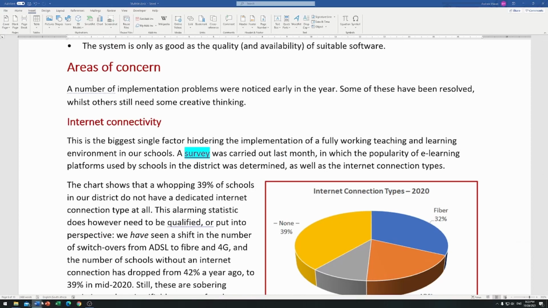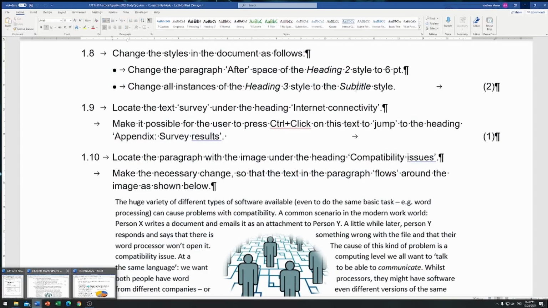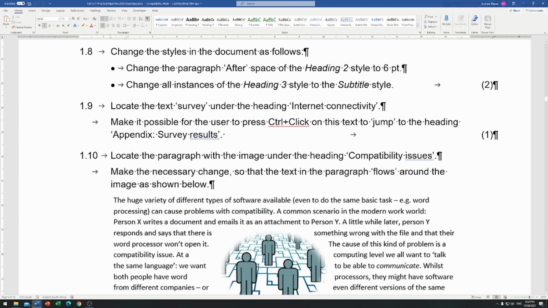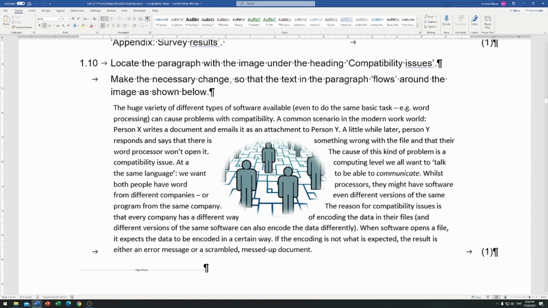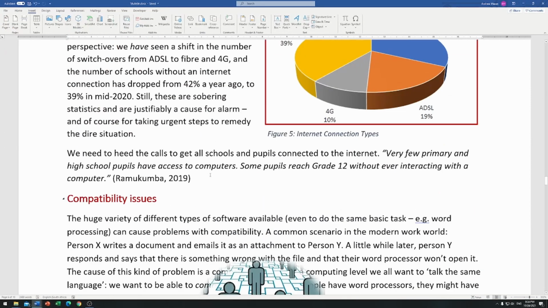Great. The next thing that I need to do in this document is locate this paragraph with this image. There are a couple of compatibility issues, and they want us to make a few changes so that the text in the paragraph flows around the image like this, rather than on top of it like I think it currently does. And this was simply a 1-mark question, which had to do with changing the picture format of that one.